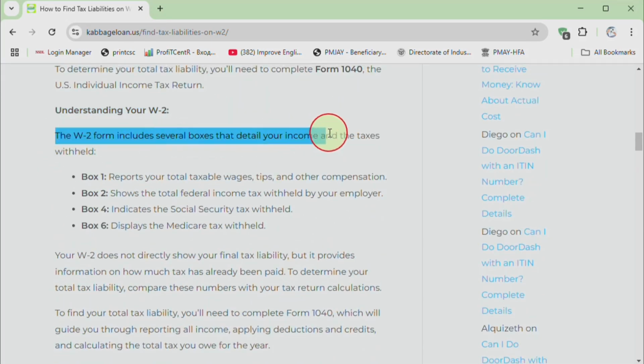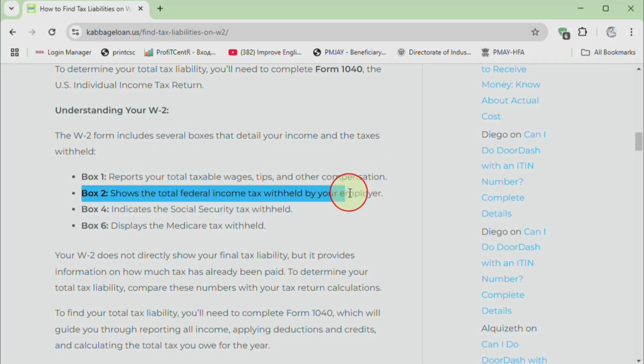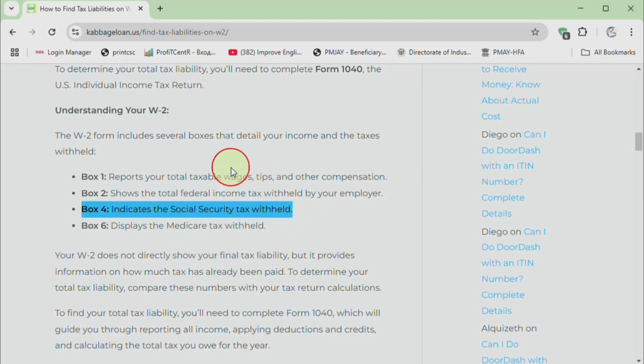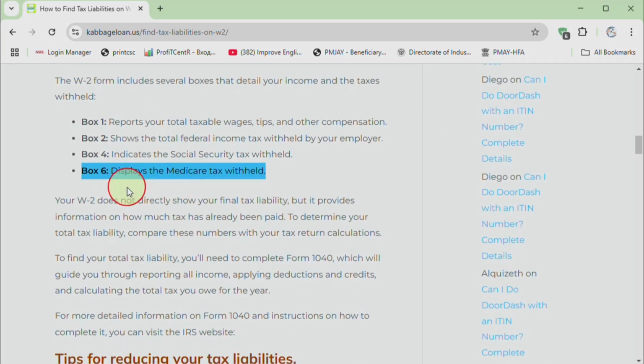Understanding your W-2. The W-2 form includes several boxes that detail your income and the taxes withheld. Box 1 reports your total taxable wages, tips, and other compensation. Box 2 shows the total federal income tax withheld by your employer. Box 4 indicates the Social Security tax withheld. Box 6 displays the Medicare tax withheld.